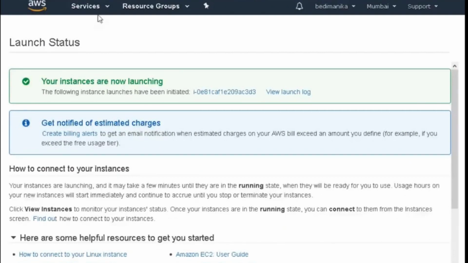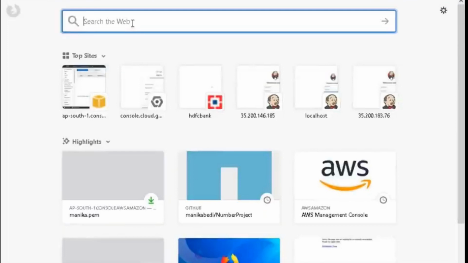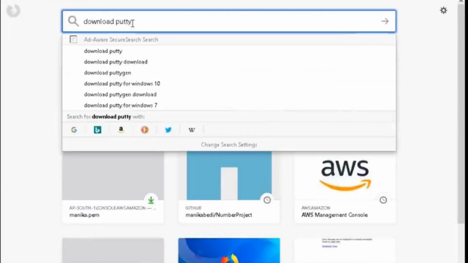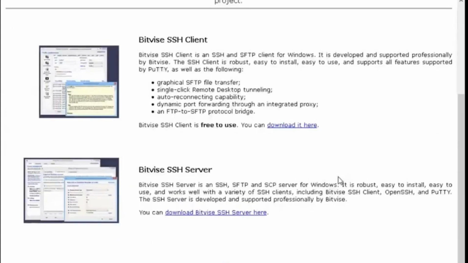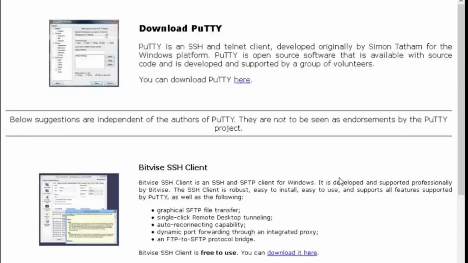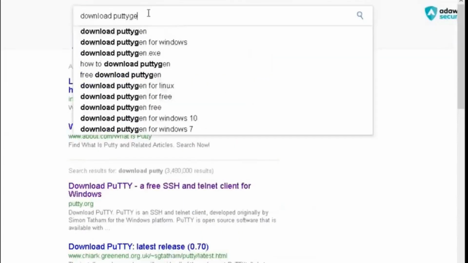While this is downloading, you will need a tool called PuTTY and PuTTYgen to make a remote connection. So you can download PuTTY from here. Does it have a link for PuTTYgen also? No, it doesn't. Okay, download PuTTY from here, install it. It's a small tool. And next I need PuTTYgen also.